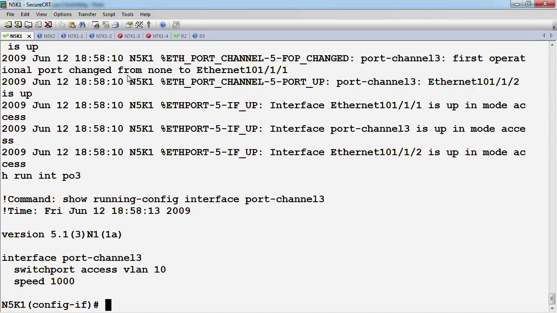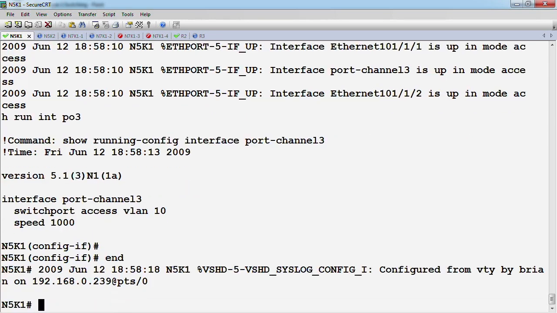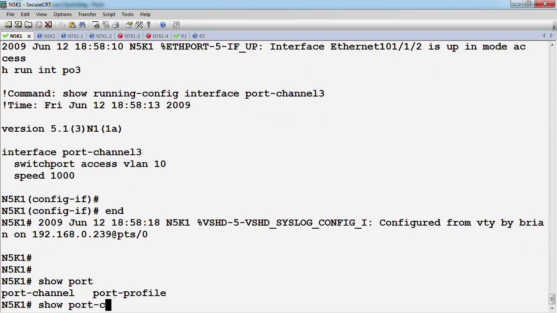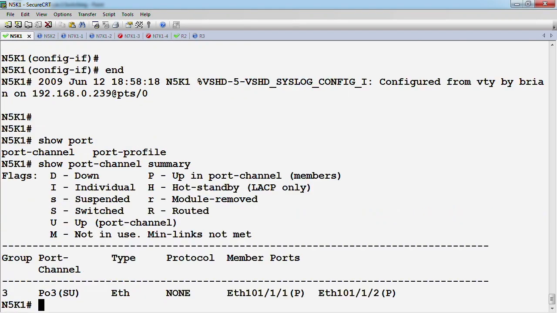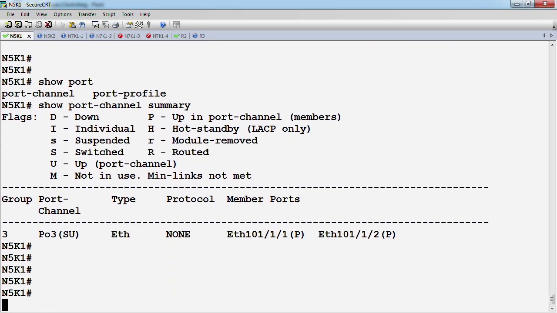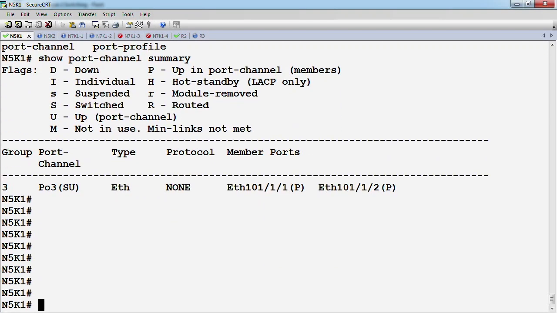Okay, if we now look at the show port-channel summary, this is going to tell us the state of any of the links that we have configured. And there's a couple of fields that we want to take a look at here. This is going to be pretty similar to regular Catalyst IOS. First thing I want to know is, is the channel up or down? So capital U, that's what I want to see.